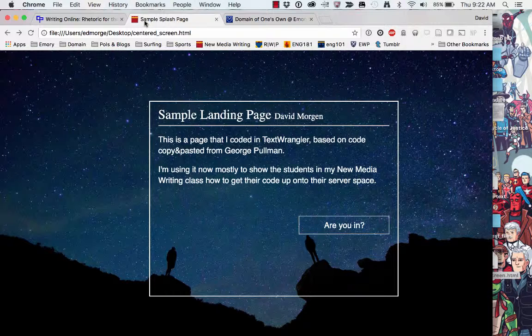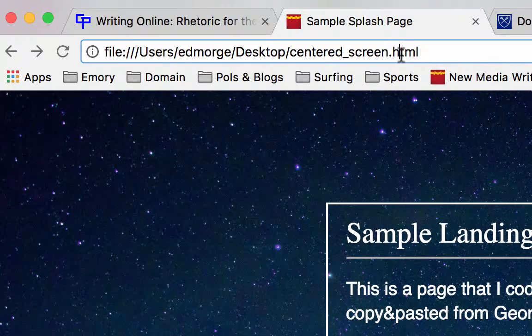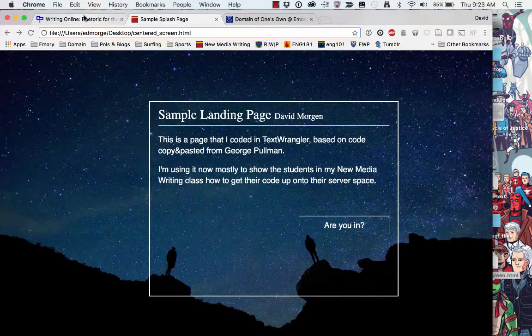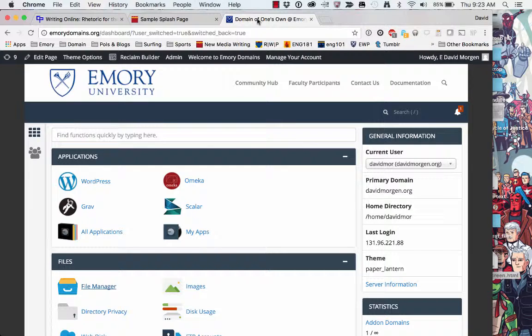This is my sample landing page loaded not from online, but in the browser on my desktop, right? So you can see that it's just a file on my desktop, centeredscreen.html. So now to get that on my server, in the other tab here, I have gone to my cPanel, right? So I've gone to emerydomains.org. I've already logged in. And this is my cPanel screen that it should look just like yours, basically.